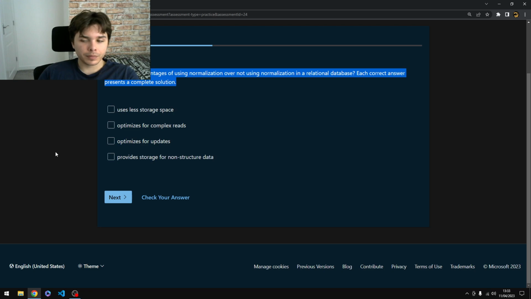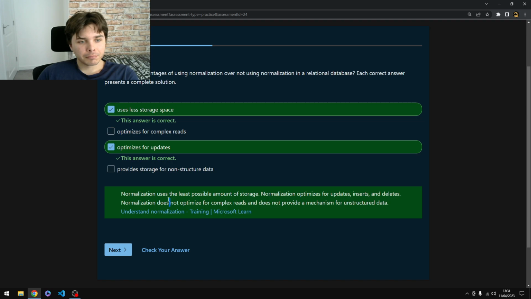What are two advantages of using normalization over not using normalization in a relational database? Each correct answer presents a complete solution. Normalization uses the least possible amount of storage. Normalization optimizes for updates, inserts, and deletes. Normalization does not optimize for complex reads and does not provide a mechanism for unstructured data.